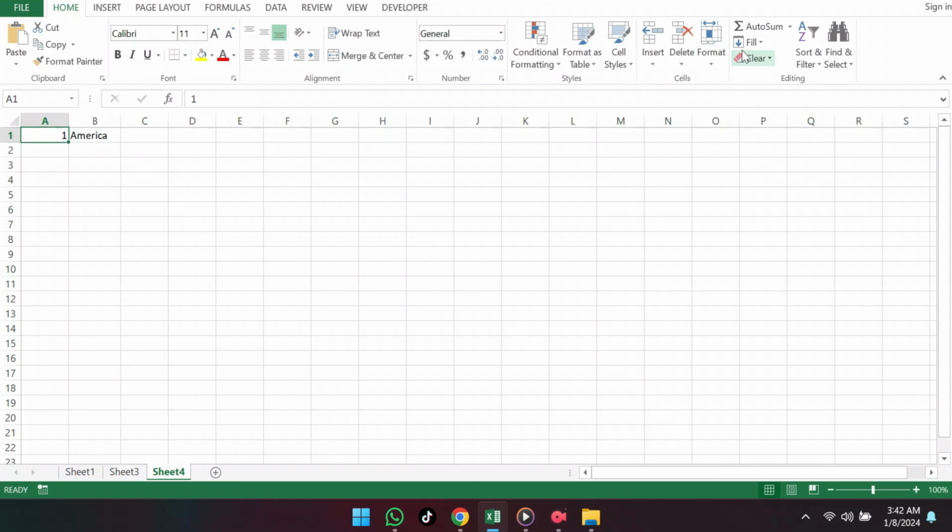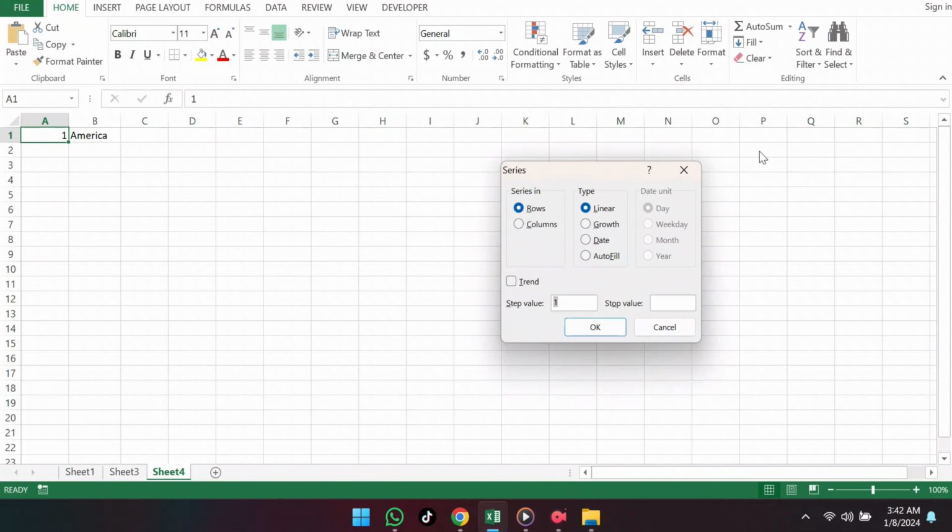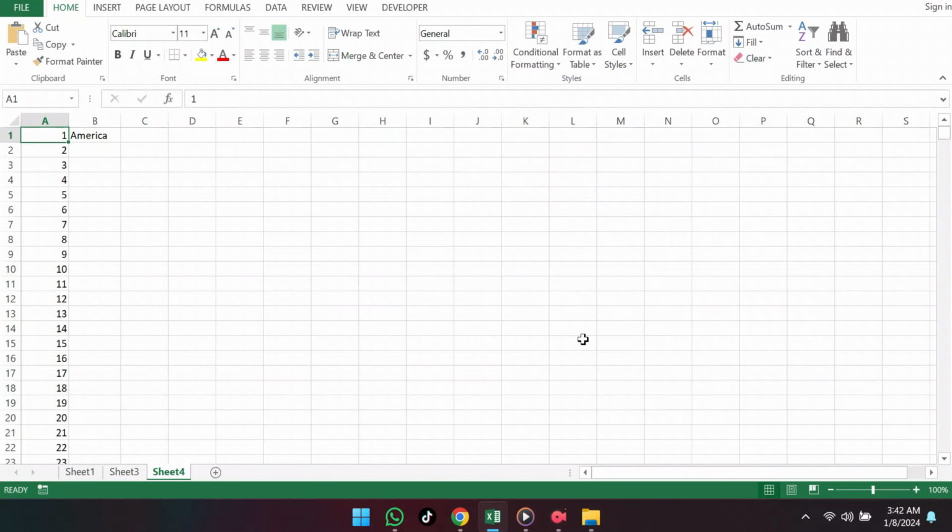then Series. After that, as data is being inserted, it will be inserted in columns. So I will select Columns. Here, my data will start from 1 and end on 1,000. So I will type 1,000 and click OK. You can see that 1,000 rows have been created.